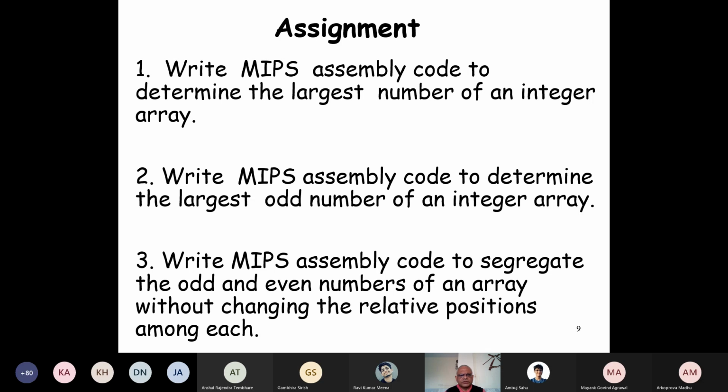I'll just request them to set up the link so that you can submit. So here the first one, we have an integer array. We'll pass the address of the array and the number of elements in the array. Our work here is to find the largest number in the array. Small program, maybe 8-10 lines of MIPS code.